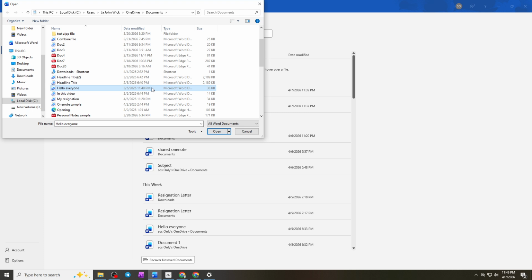Next, look at the Open button at the bottom of the window. You'll notice there is a small drop-down arrow beside it. Click that arrow to reveal additional options. From the list, select Open and Repair. This tells Microsoft Word to scan the file for issues and attempt to fix them before fully opening the document.